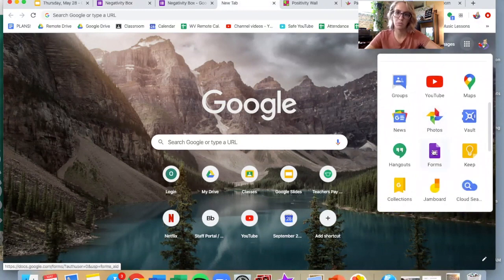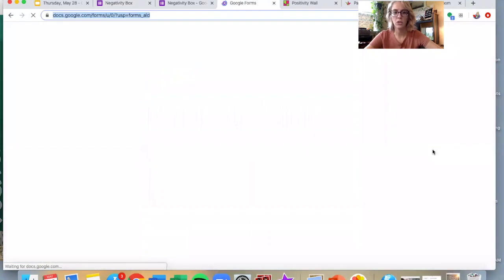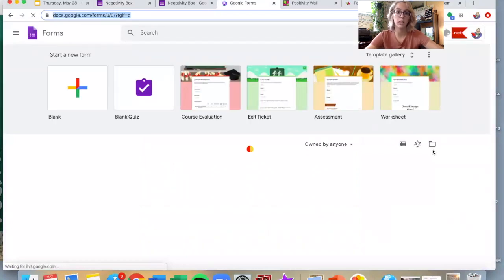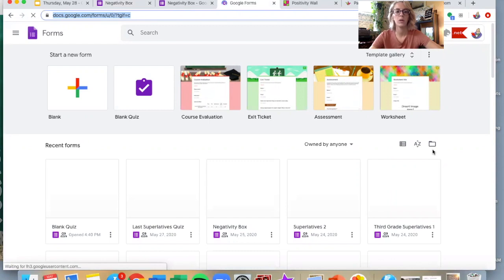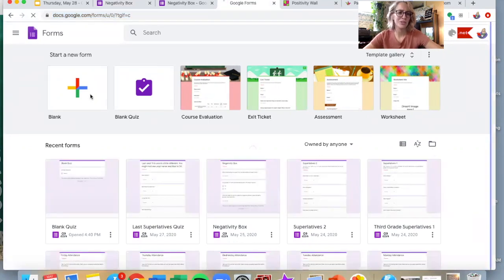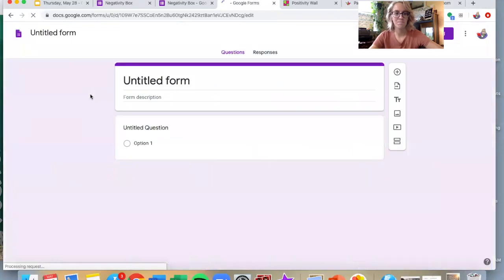It might be in a different place for you. When I click on Google Forms, it will take me here. Again, if you have not logged in, it might ask you to log in now. This is how simple this is. You're just going to create a blank quiz. Title it however you would like to.